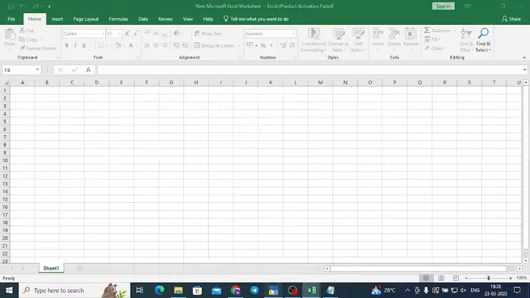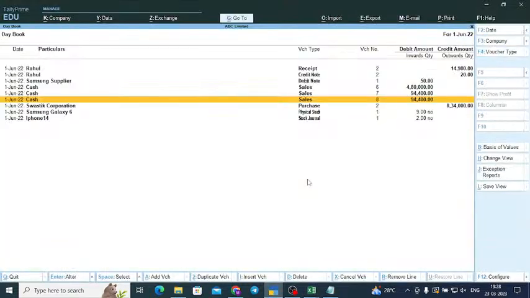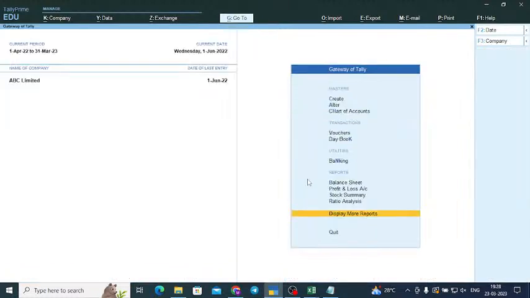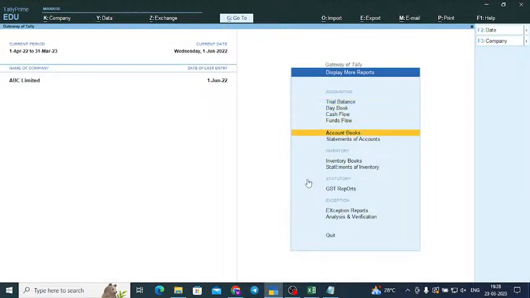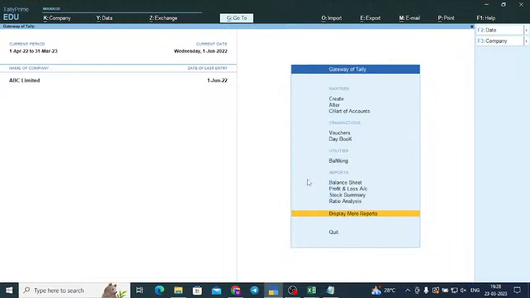So what do I mean by all the printouts? Suppose I want to take a ledger statement of a particular party. Ledger statement, account books, ledger vouchers, all mean the same. We have seen this in the previous classes. Now I want to go to the particular ledger, for example, the ledger of Samsung supplier. How do I go? There are 2 ways. One is from the Gateway of Tally, I can go to display more reports, account books, ledger, or I can use the go to option, from wherever you can go to a particular part.